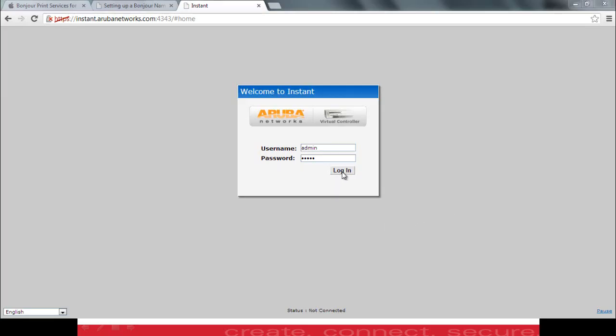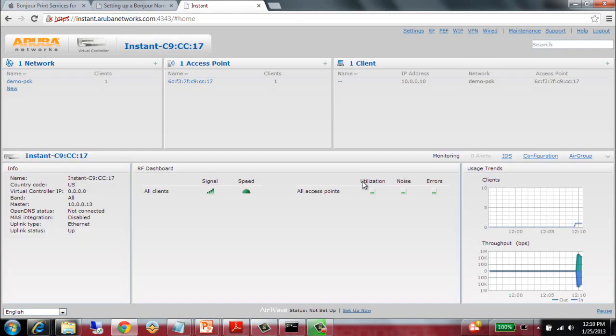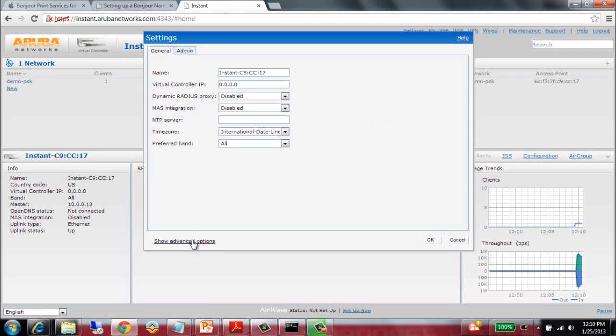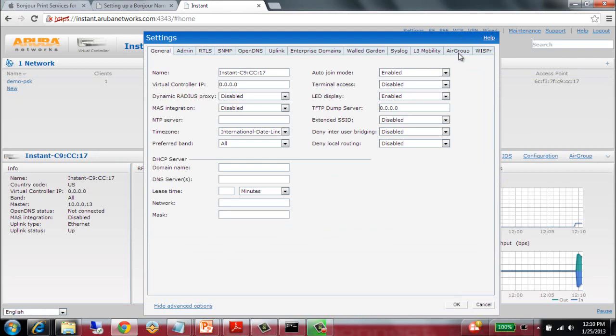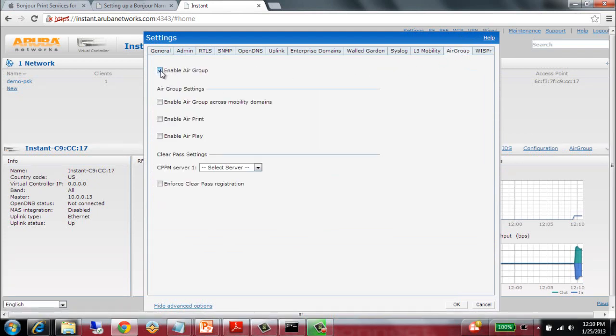So first we'll begin by logging into the Aruba Instant Virtual Controller and go through some configuration settings to enable Bonjour Gateway Services. Under the Settings tab, we'll go under the Advanced tab, and you'll notice at the top an AirGroup tab as well. We're going to enable AirGroup, and we have the ability to enable AirGroup across mobility domains, which allows us, if we have clusters of Instant APs, perhaps in different buildings on different subnets, to share the Bonjour registration across those mobility domains. So we can leave that disabled for now.